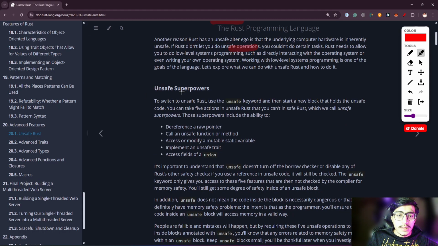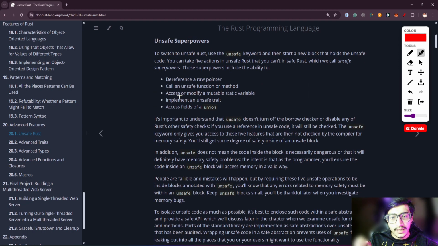Unsafe superpowers. So to switch to unsafe Rust, use the unsafe keyword, then curly braces, and then you are good to go. And then start a new block that holds the unsafe code. You can take 5 actions in unsafe Rust that you can't in safe Rust, which we call unsafe superpowers. Those superpowers include the ability to dereference a raw pointer. We will discuss that. Call an unsafe function or method, access or modify a mutable static variable. What that means, I will explain to you. Implement an unsafe trait, access fields of a union.